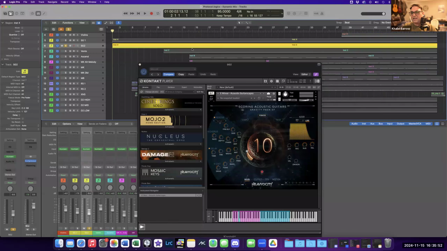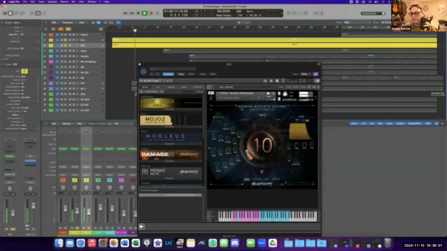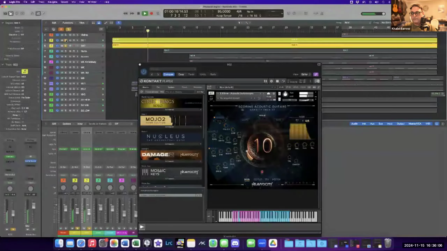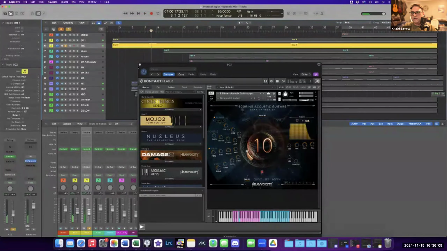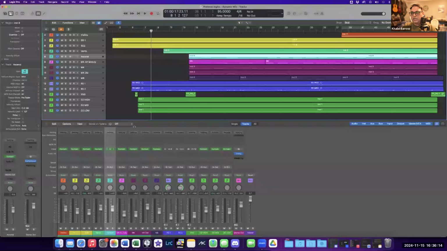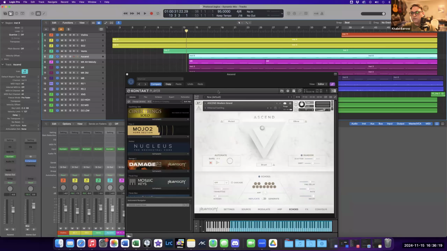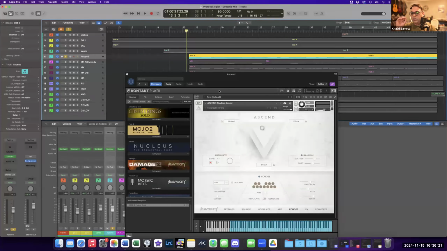This one is kind of like a pad. The two of them are pretty much playing throughout the entire thing. Ascend is another Heaviosity instrument synth. This is a piano synth. It's not the best one. If you want a dedicated piano sound, it can do it, but it's not the best.